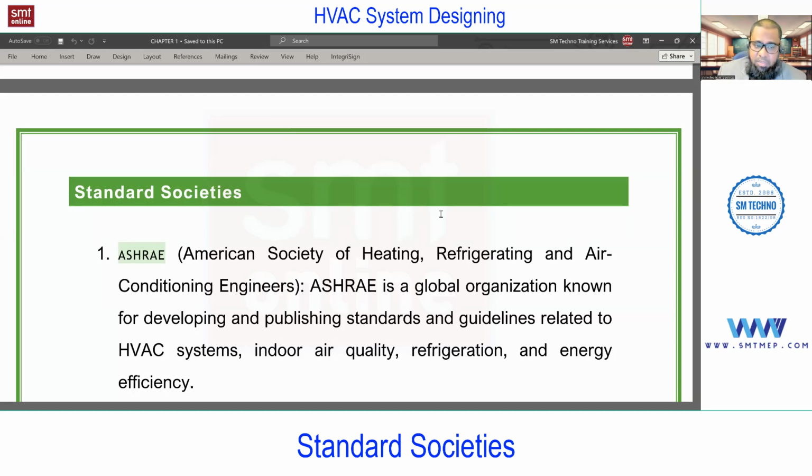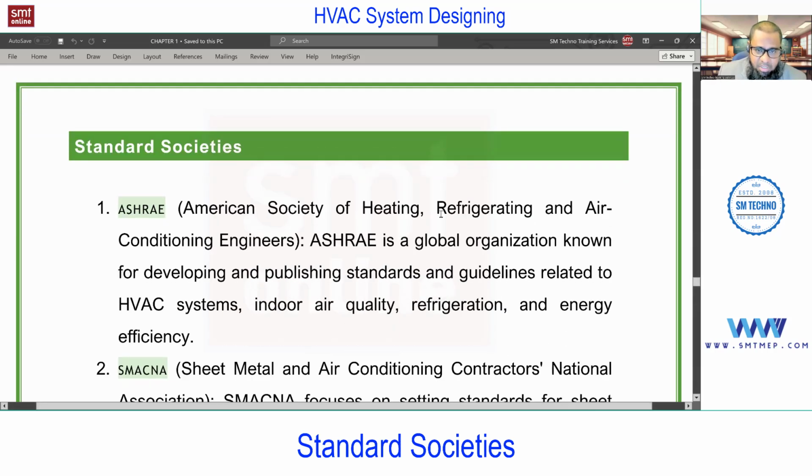Based on previous years' research and development, we have a lot of data to use. So that standard, one example is ASHRAE. Already we discussed the same. You can find it in the list. So we'll talk about the standard societies. With the standard society, we can use the standards. We can use the codes, and that we'll use at the time of design, so that your design is going to be accepted as per the application, as per the consultant or the client requirement.